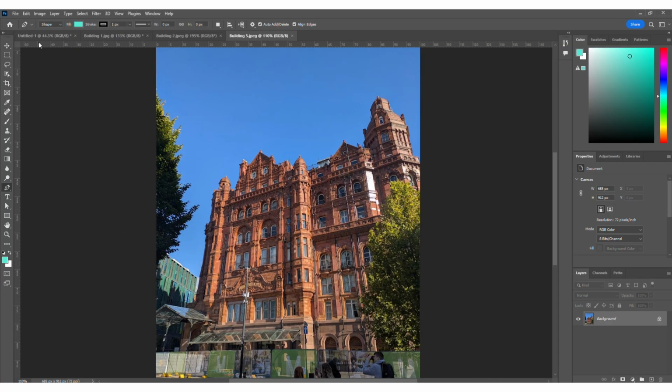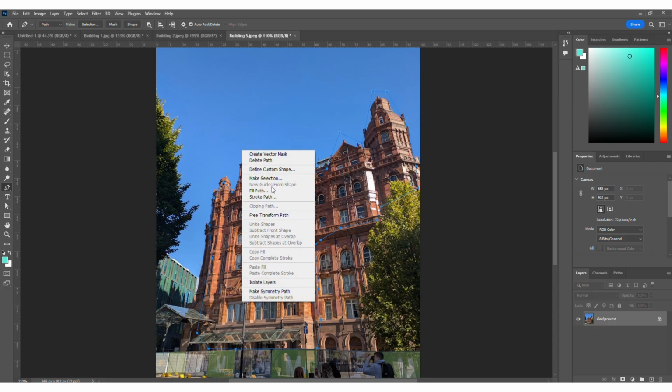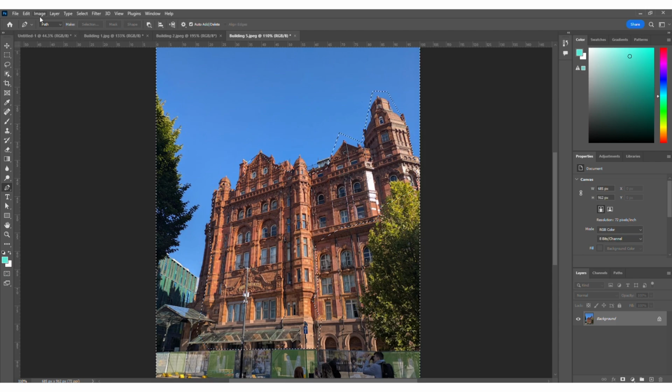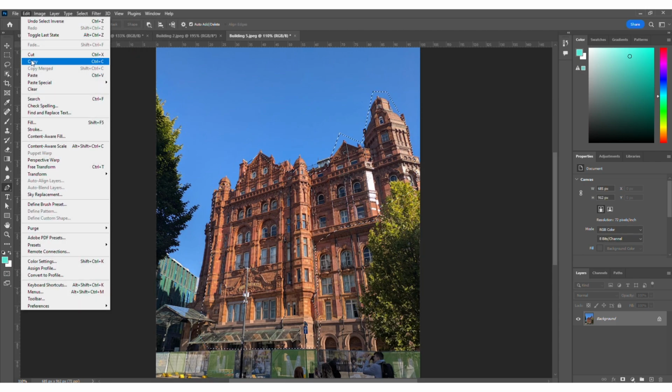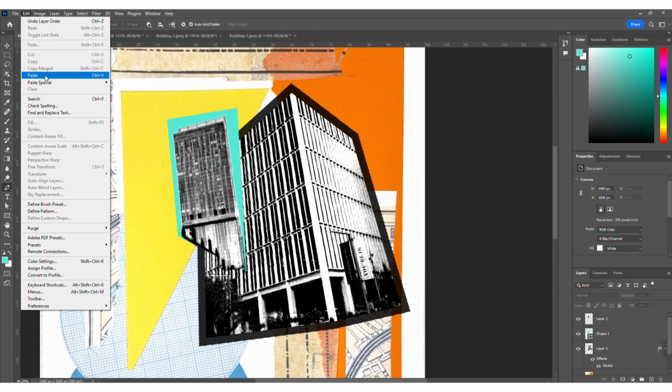This one here is a really busy object, and the quick selection tool would be great for it. But I've got a different plan for it. I'm going to use the pen tool just to make a really messy, quick, chunky selection around it. I'll even take some of the sky in there as well. And I'm not even going to take the full building. I'm going to walk across and just make it feel a bit random and a bit strange. Right click, make selection, press OK, select inverse, and then edit copy, and then paste it on here.